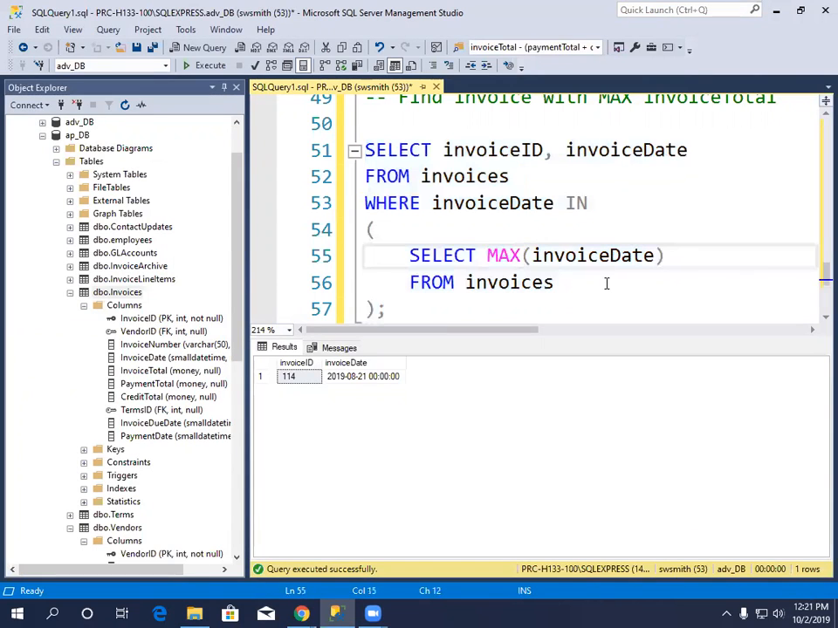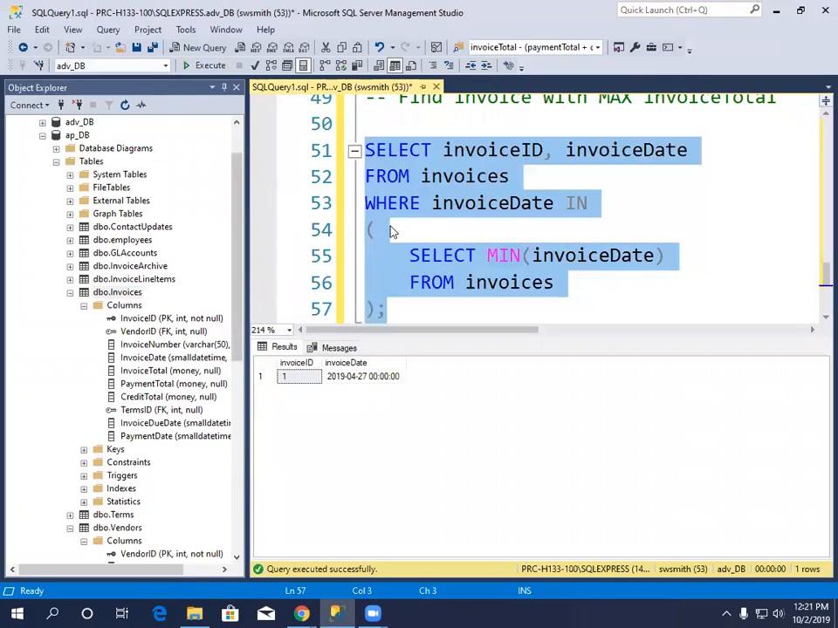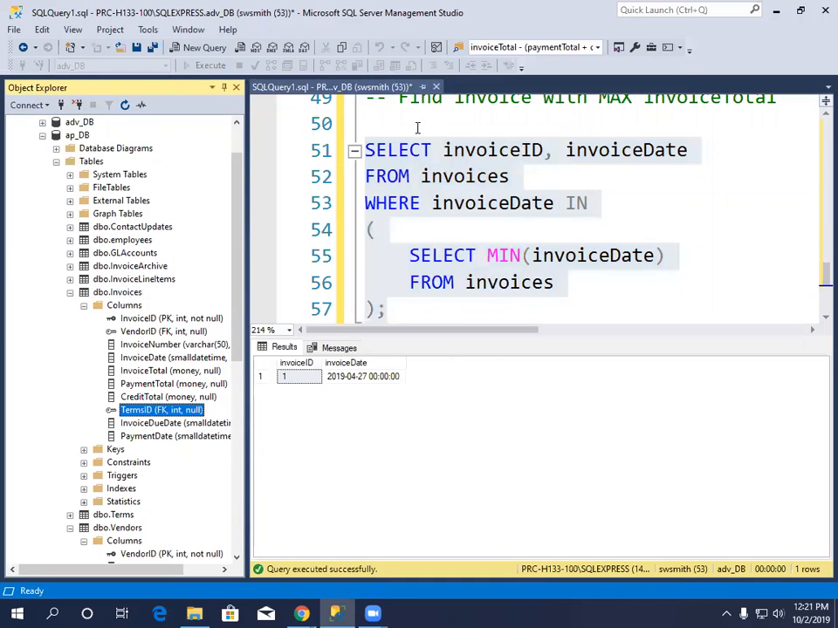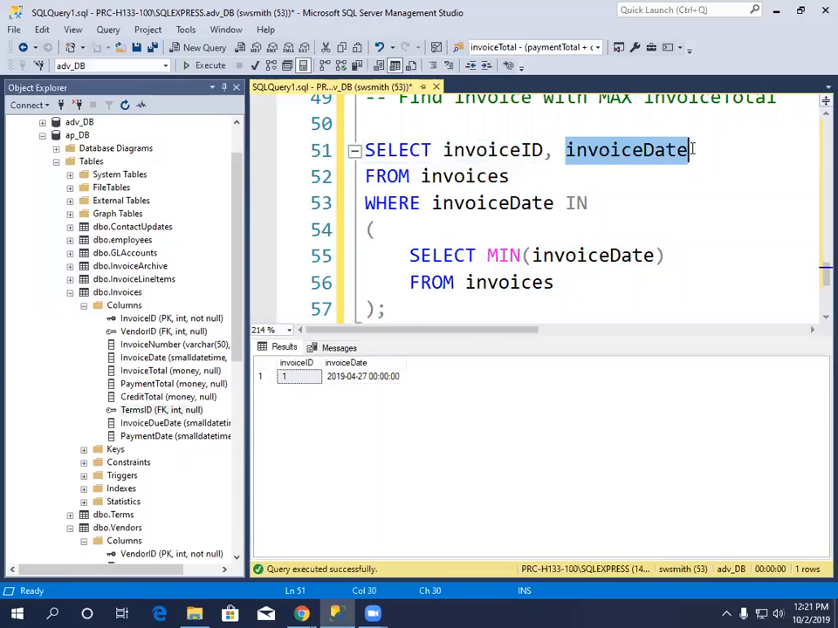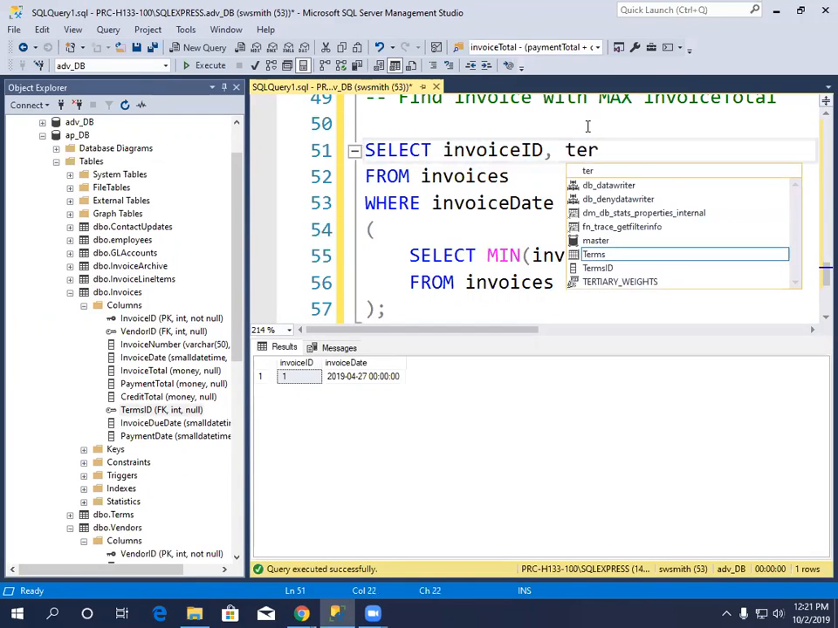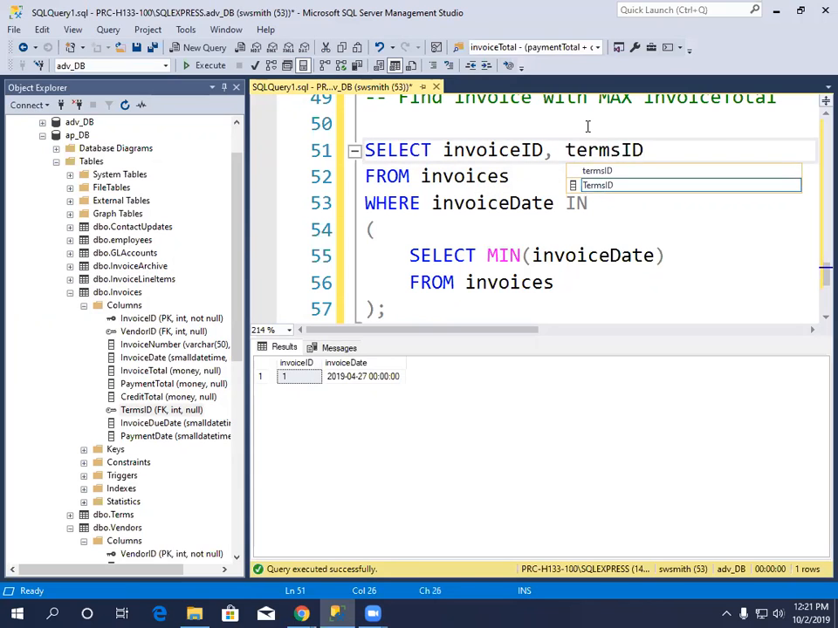And okay. Let's, instead of max, let's try min. See if I get any minimums, minima. And, well, I'm not getting any duplicates. I was hoping to get some duplicates. Well, terms ID would work. There's only four different values for those, so I'm bound to hit a few duplicates.